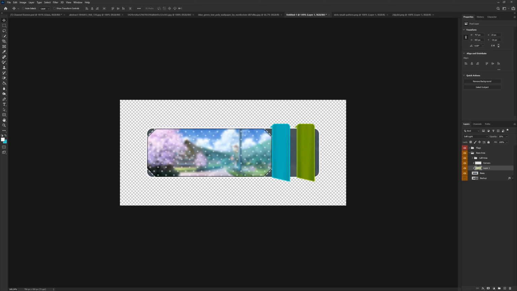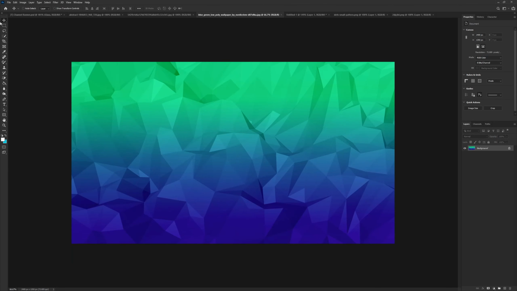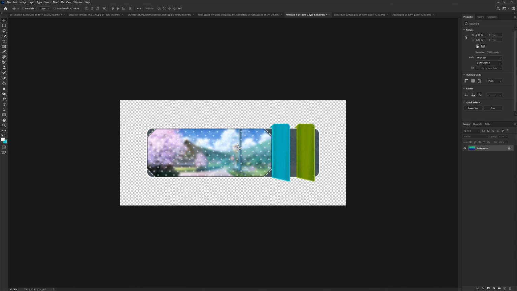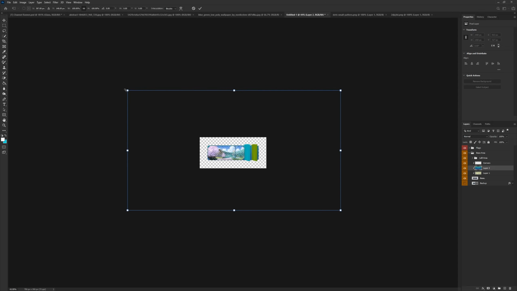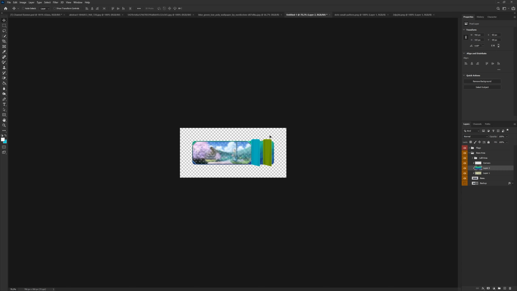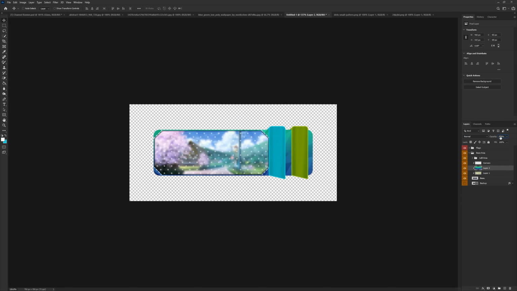Next, we're going to be dragging in this texture. I forgot the name for what it's called. Low poly, I think that's what it is. And then we shall adjust that a bit till it's about there. This one we're just going to have at about 60% opacity.